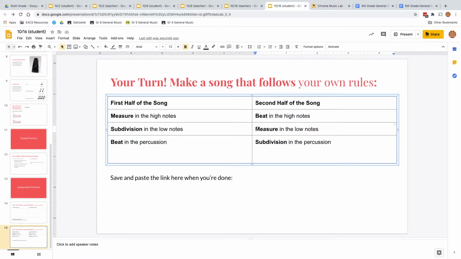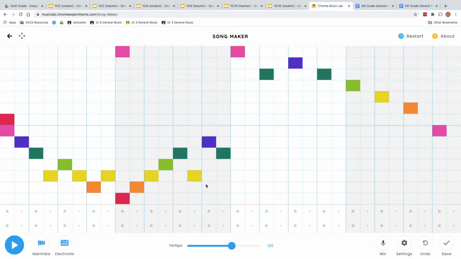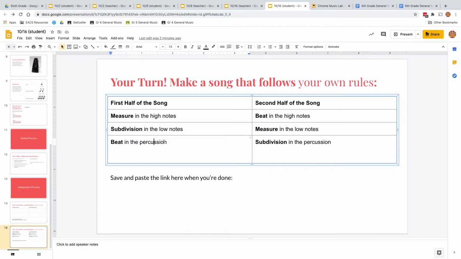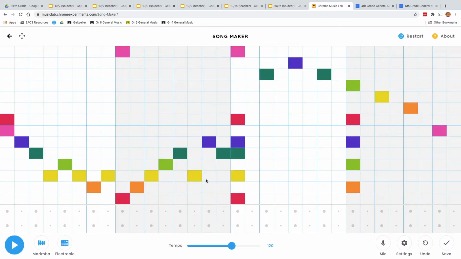Next, I will put the measure in the low notes for the second half of the song. Next, I will put the beat in the percussion for the first half of the song. The beat is directly after every blue, thick line.